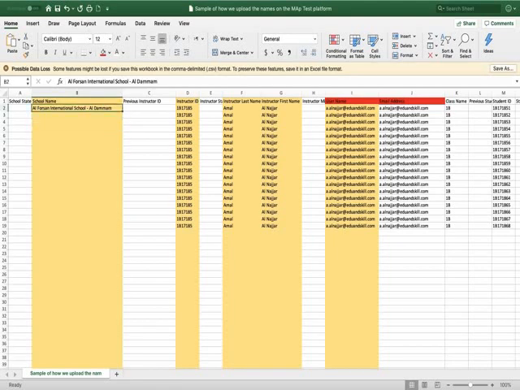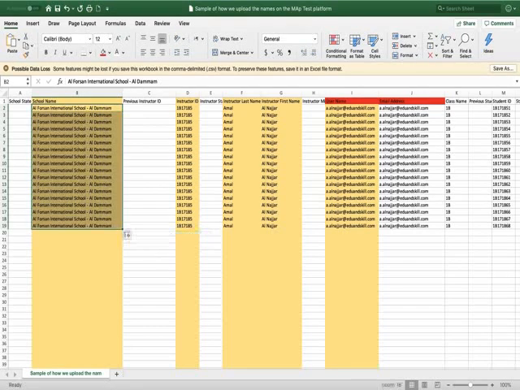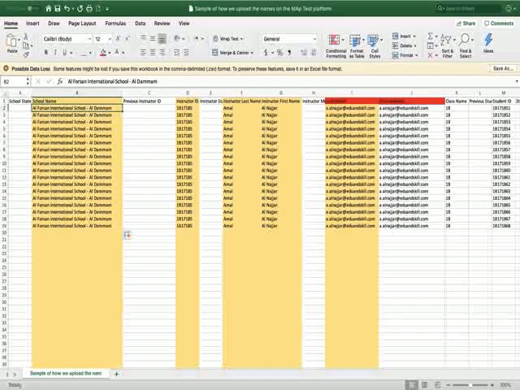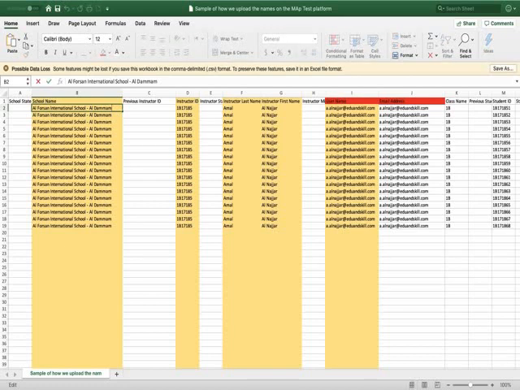Now, as you can see, we have a unique name for our school. In this case, it is Al Damam, because I'm in Damam right now. But if it is for the boys in Riyadh, it would be Al Fursan International School, boys section.